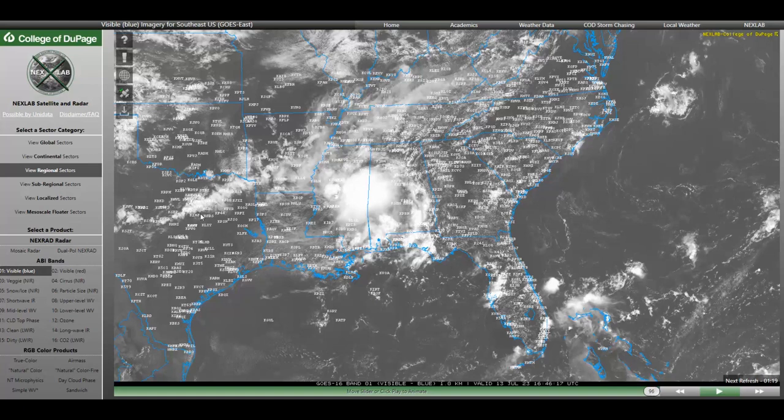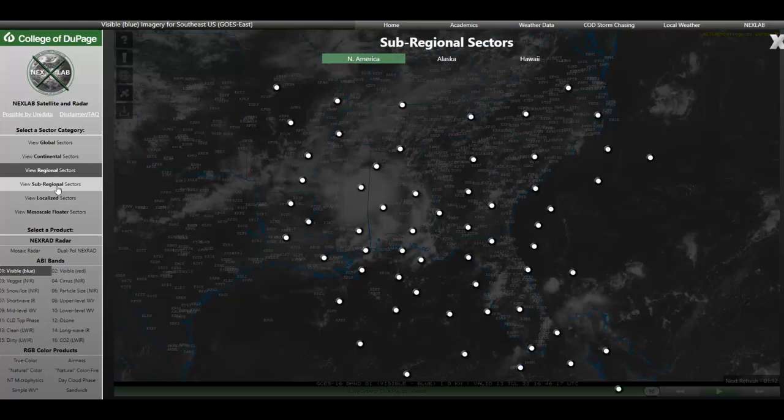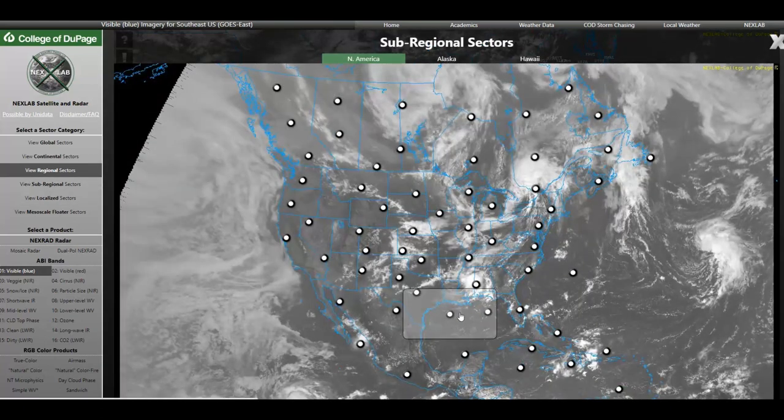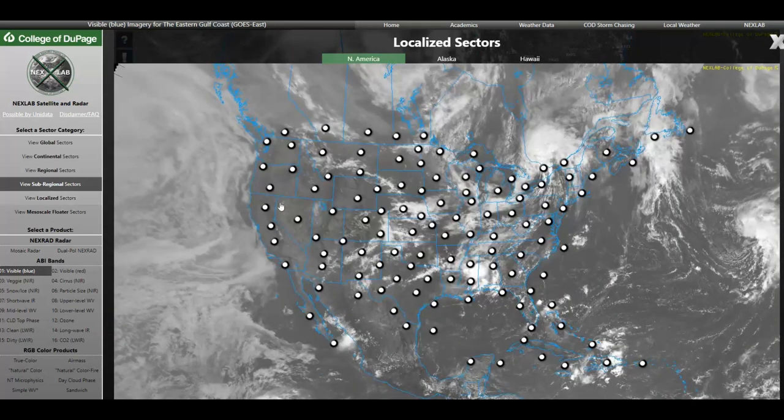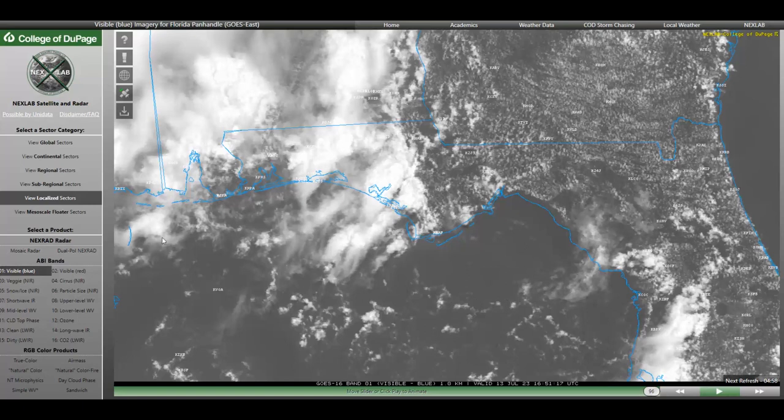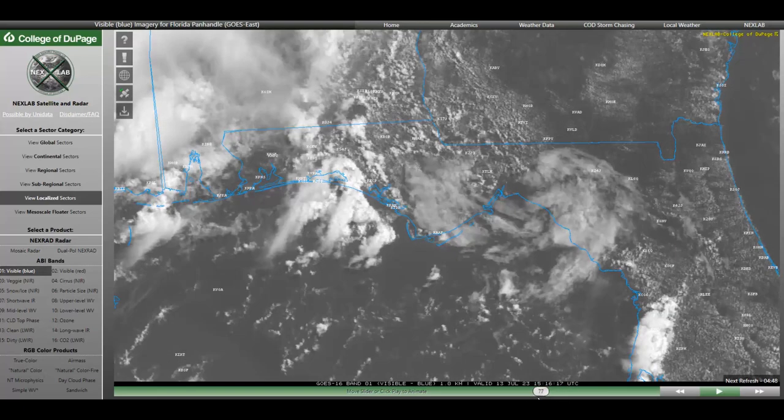And don't forget, if you want to get closer in using this College of DuPage site, you can go and look at the subregional sectors. For example, here we can pick this one, and then we get a zoomed in view of what we were just looking at for the areas, for example here east of Pensacola. And you can even go a little grainier and go to the localized sectors as well. And that may help when you're looking at these things in terms of differentiating clouds from smoke.